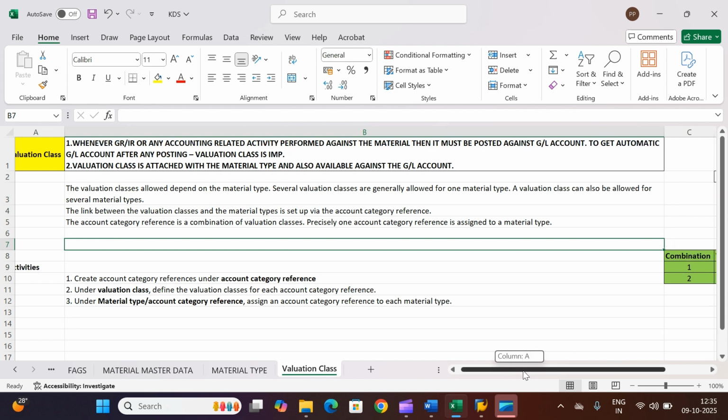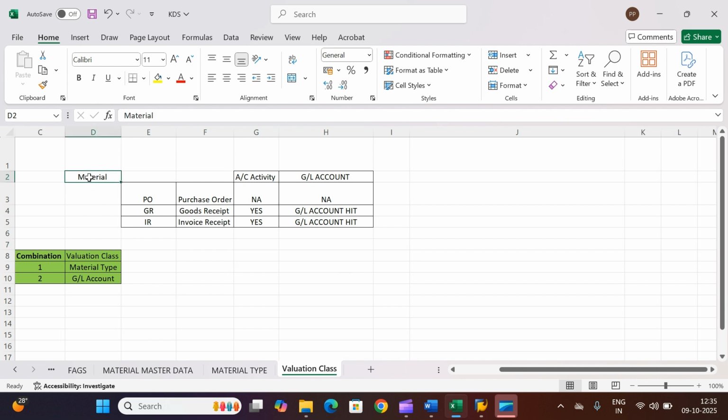Now, to understand more about the valuation class, we'll see one example. For example, we have one material against which we are going to do different activities or transactions in the SAP system. First transaction, we have created one purchase order. Whenever we create the purchase order, there will be no accounting activity and no GL account will be hit, because it's just a document that we have created in the system. But once we receive the goods against the purchase order from the vendor, inventory will be up. Like we have received a few additional quantity of materials in our system, so inventory will be up. Then once inventory is up, inventory value will be up.